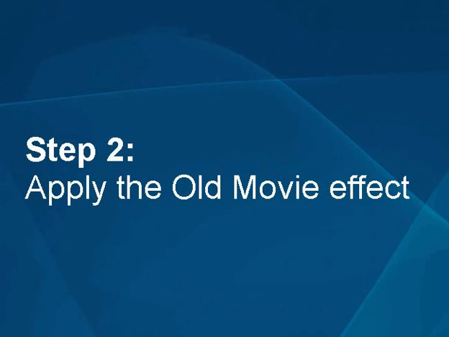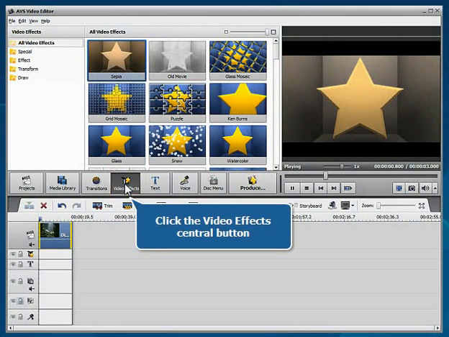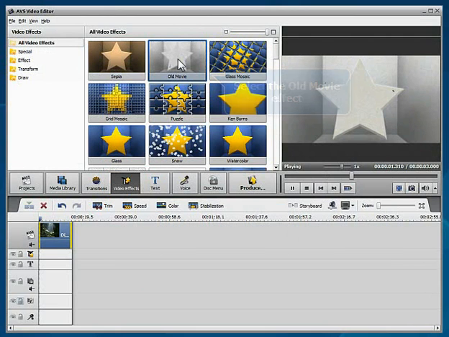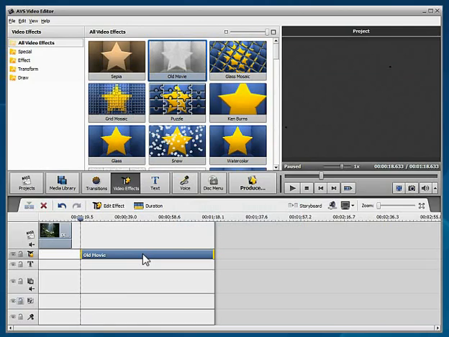Step 2. Apply the old movie effect. Click the Video Effects central button. Select the old movie effect with the mouse and drag and drop it to the appropriate line of the timeline.